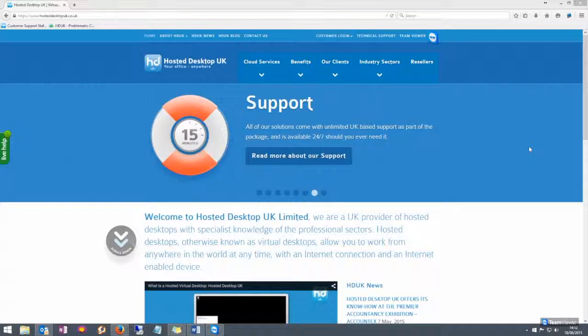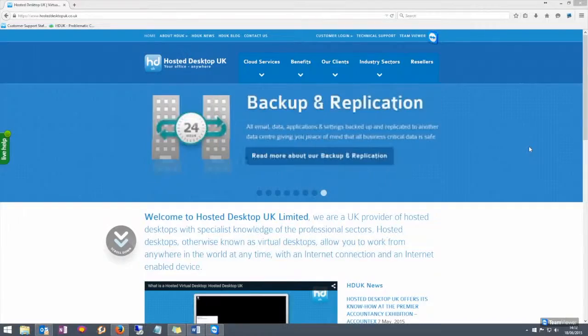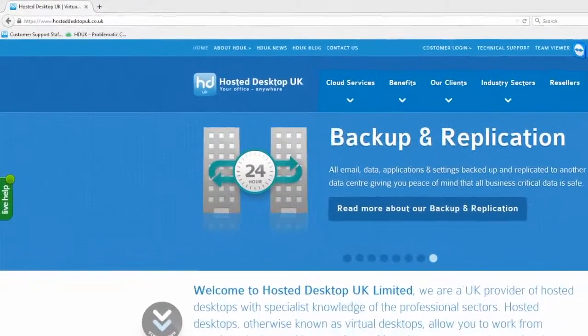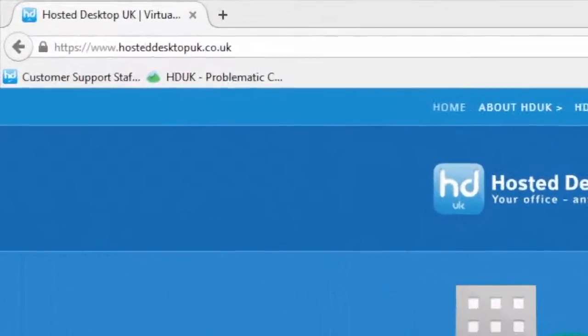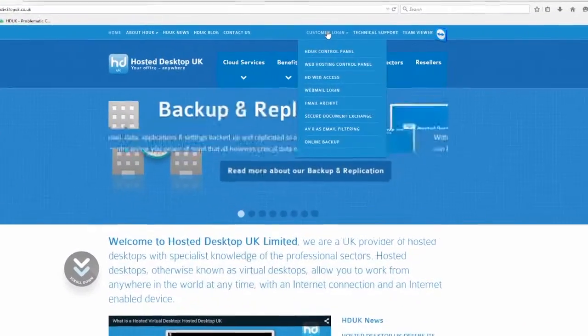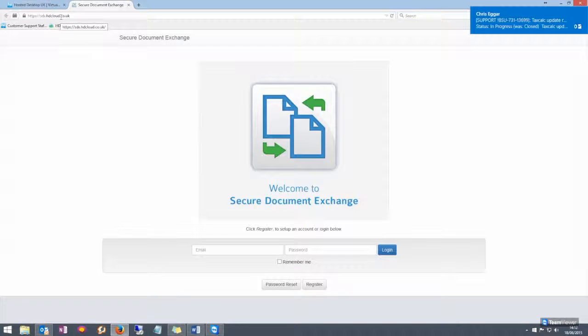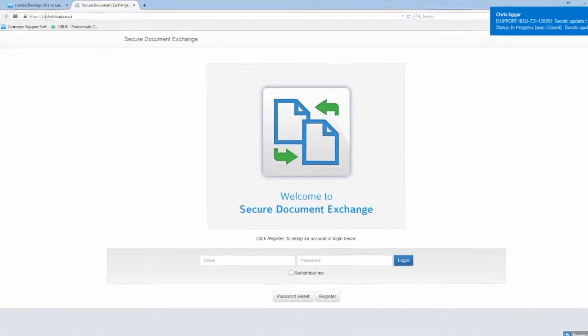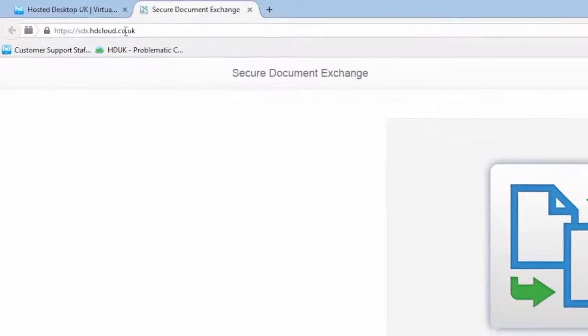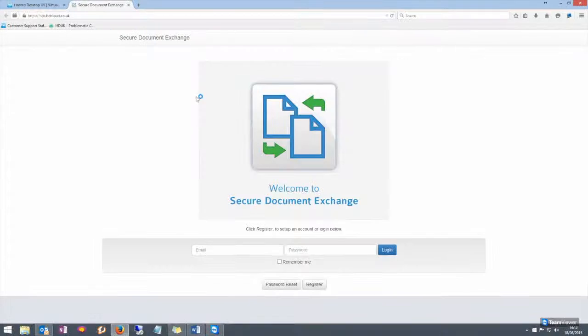To access Secure Document Exchange, please go to our website hosteddesktopuk.co.uk. From here, you can go to Customer Login, then go to Secure Document Exchange, or if you so desire, you can go directly to stx.hdcloud.co.uk. From here, you can register if you need to and follow through the instructions. Otherwise, you can sign in. I'm going to log in with my test account.